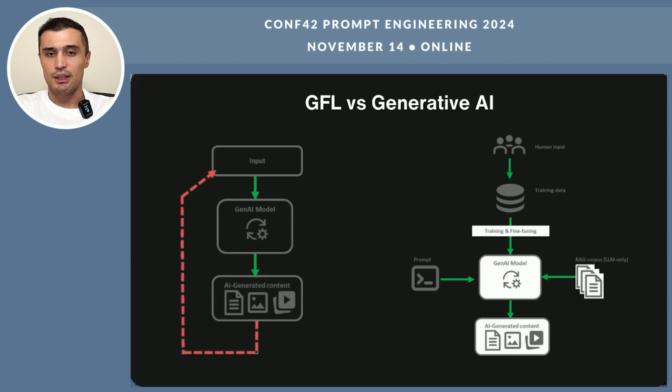And Gen AI, we know, is typically used for creating new content or new data, or summarizing existing data. But GFL is focused on improving AI outputs over time through the cycle of feedback loop learning. GFL solutions are more complex than standard Gen AI models because they require a mechanism for collecting feedback from the users or from humans, analyzing it and adjusting the AI models accordingly.